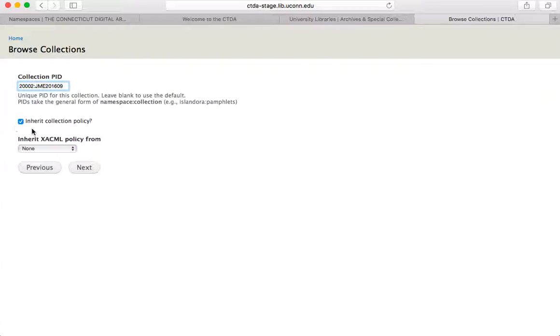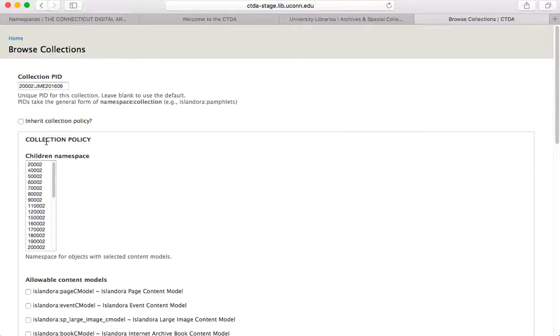You always want to uncheck inherit collection policy. Why is that? Now remember I said we work with many institutions? Look at all these numbers. So you always want to make sure that you select the namespace that you are working with. Right now I'm working with Yukon Archives and Special Collections general namespace. If I was working with CHS, then I would have to change this to 4. If I was working with Mystic, then I'd have to change this to 5. So let's stick with Yukon Archives and Special Collections.